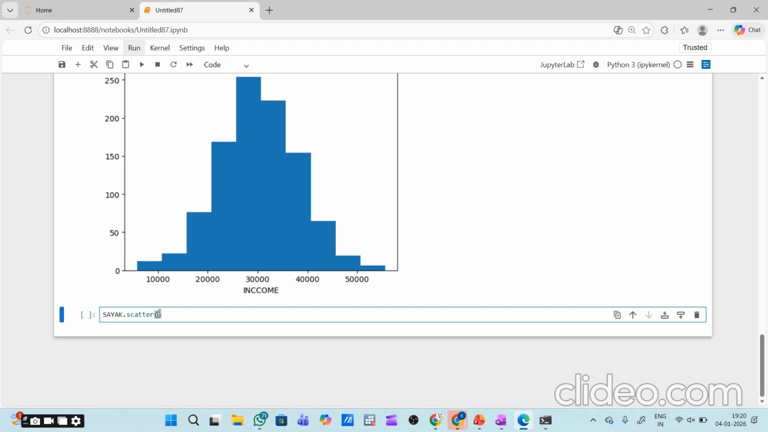So I will just give the name of the variable. Should I directly give the name of the variable income and expenditure? Will it work? No. df. df is the dataframe name. So we have to give the dataframe name where our data is stored, and then within df we have to give the variable name. So our variable is income, and then you have to close it, and then you have to give the second variable name, that is expenditure.